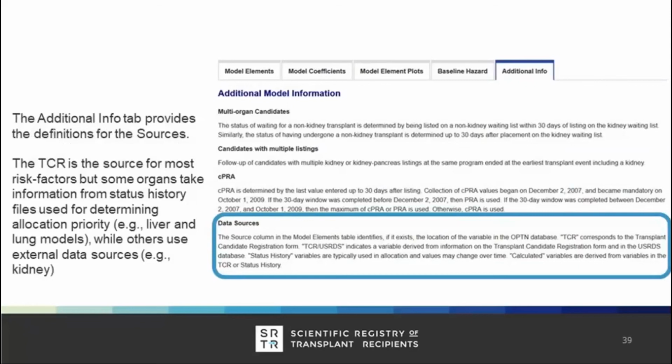Basically, MELD and LAS have a lot of useful clinical information for the potential outcomes of patients on the waiting list. We also have some external data sources in some situations. This is a little bit more rare. For example, the TCR USRDS will indicate a variable that is derived from information from the TCR, but also the USRDS, the United States Renal Data System database. And some other variables are calculated, which just means it's some function of a different variable in the database. The best example here is BMI, which just depends on height and weight.